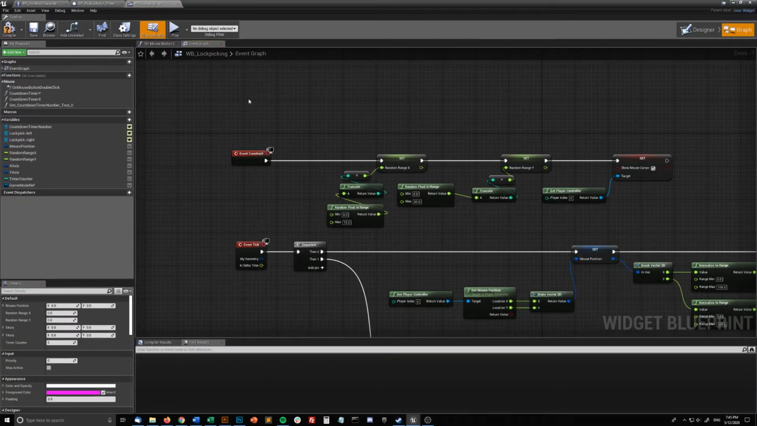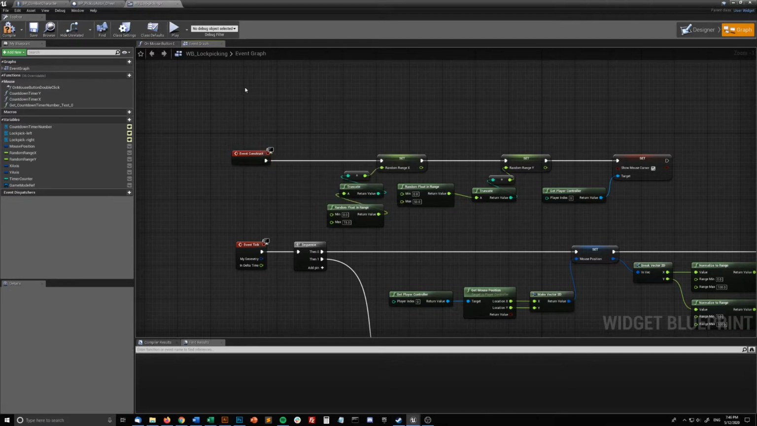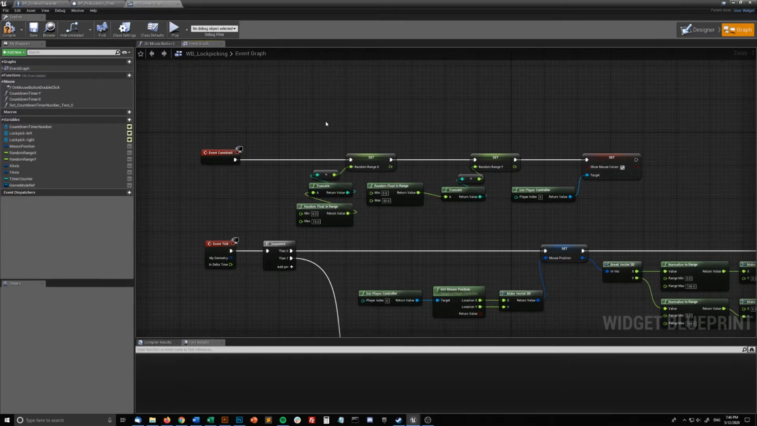Okay, so you'll have the event construct here. I think you can use pre-construct as well. I'm not sure what the difference is, but I don't think it matters. But stick to event construct if you can.